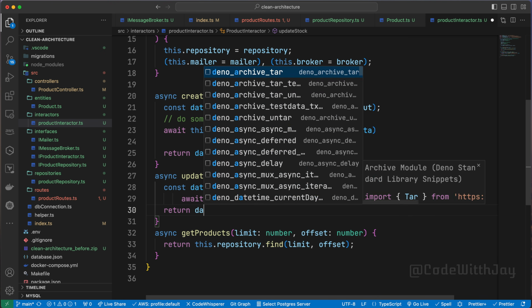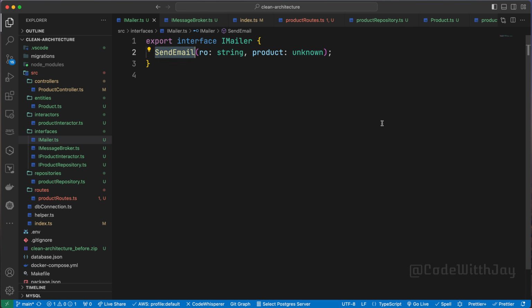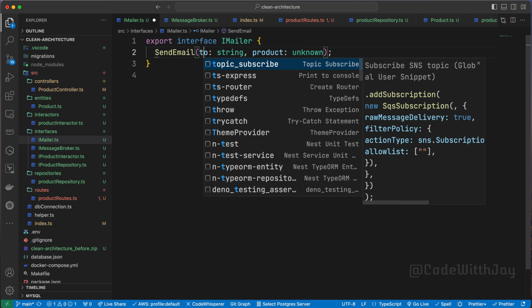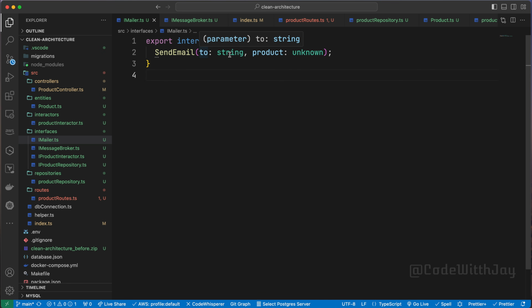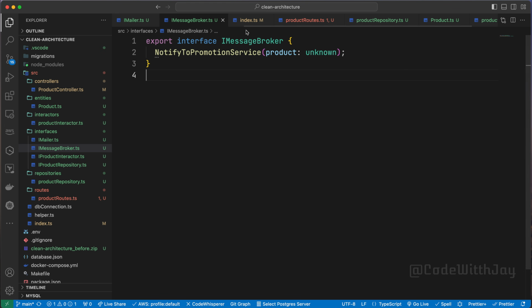Otherwise return the data. So now can you see these are the external libraries which we are using right here, right? So we don't care what kind of mailer it is and what kind of message broker it is. The only thing we care about is that the mailer has to be able to send the email, right? Where we will put the to and product information. Similar thing for the message broker also. We don't care what kind of message broker we are going to implement in future. We only care that this message broker has to notify the promotion service, right? And while we are creating that message broker, it has to implement this specific interface.